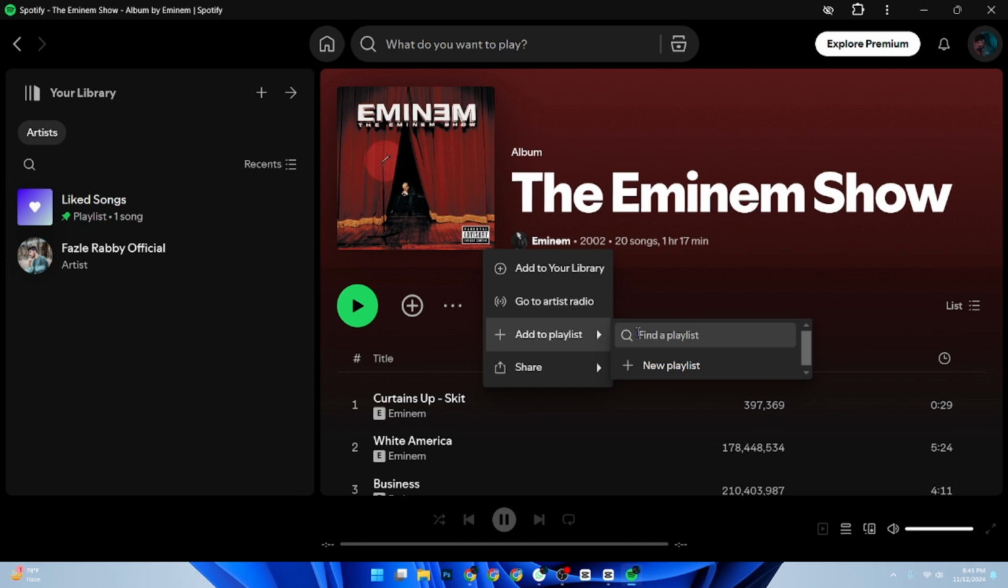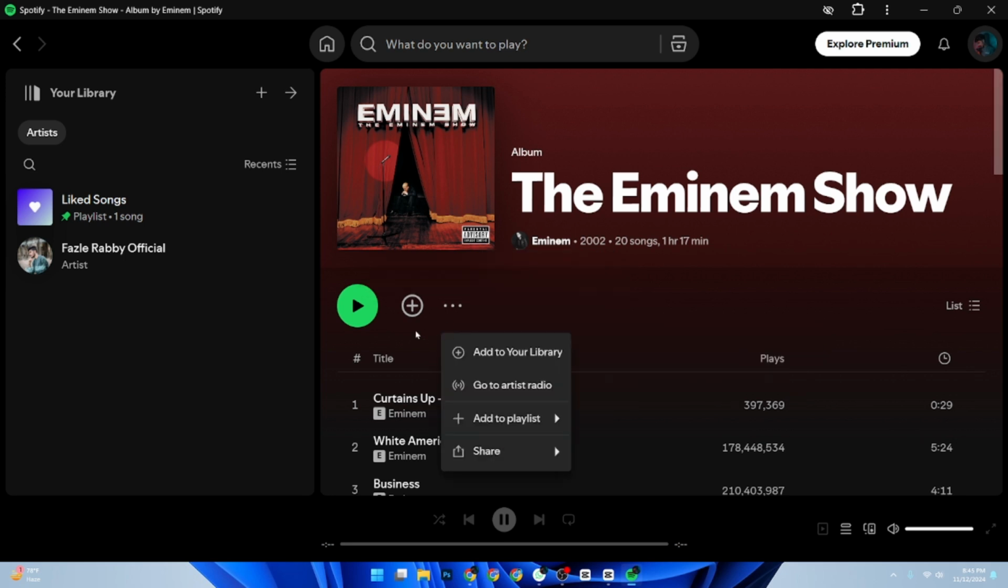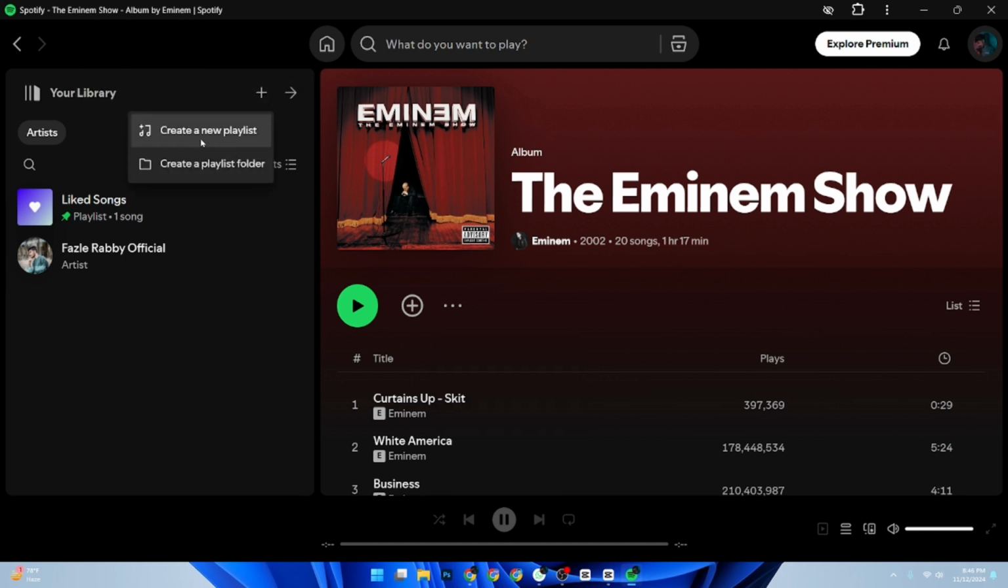In the menu, you will see an option that says Add to Playlist. Select this option. Now choose the playlist where you want to add the album. If you don't have a playlist created yet, you can go back to your library to create one.